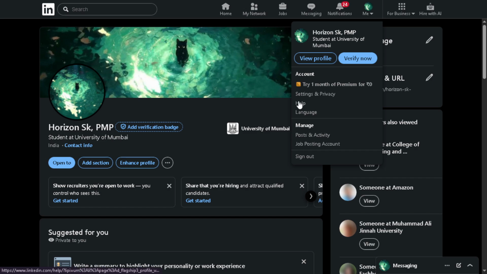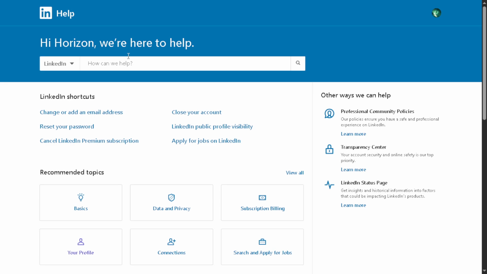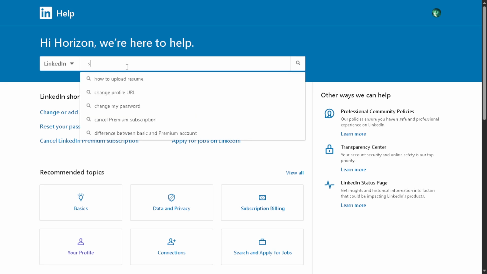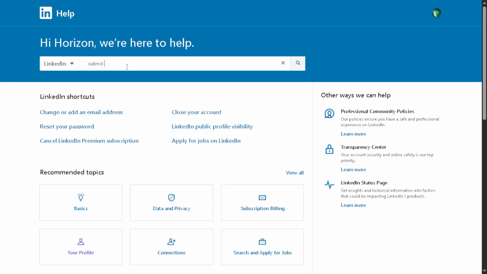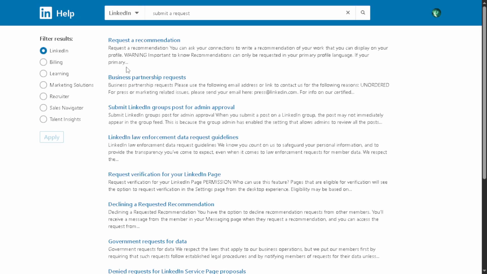Inside the Help Center, we're going to submit a request regarding the error you're experiencing. Search for the Submit a Request button. This is typically found under the Account and Preferences section or sometimes at the bottom of various help articles. Clicking this will take you to the form you need.